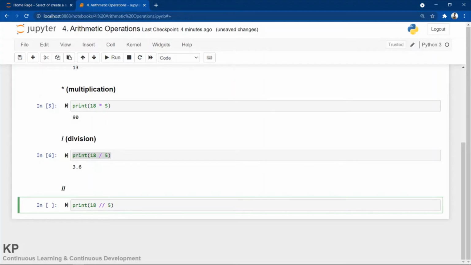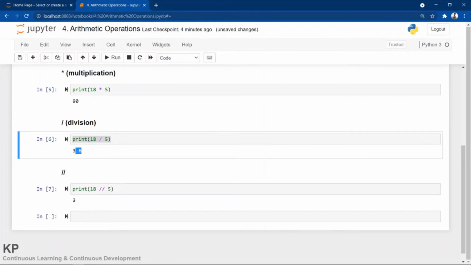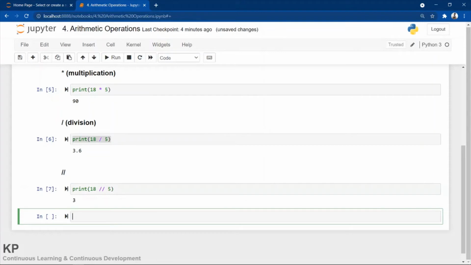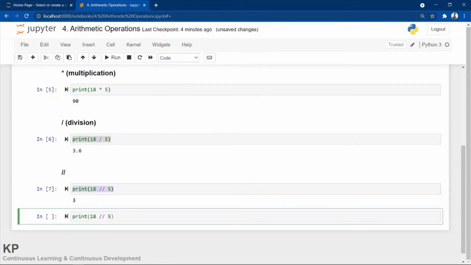If I run it, you can see it is removing the decimal part, only giving the integer part. Suppose I want to give one more example. Let me try with this one. Copying here, pasting it over here, and I'm putting here 3.